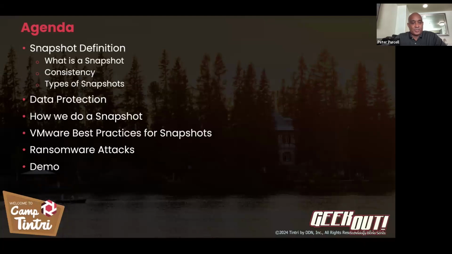So let's go ahead and go with the agenda. The basic agenda here is to give you some of the basics of what snapshotting is and what a snapshot is, and how it's rudimentary to what we do here at Tintri with our VM store. Some of you are already on a VM store and some are not. We want to give you a perspective on what it is and how it works.